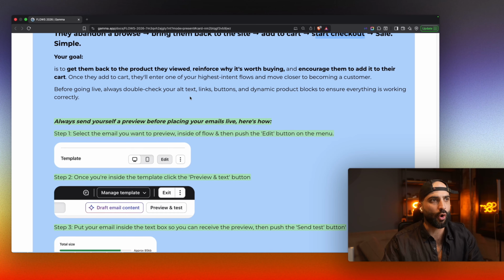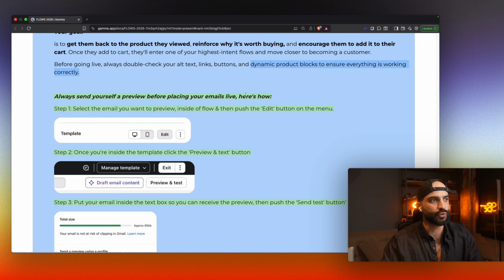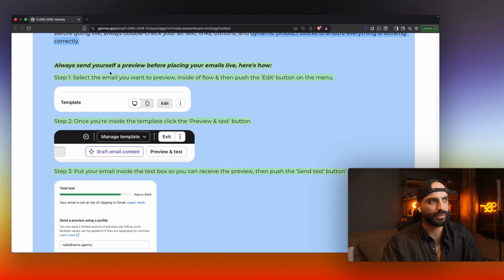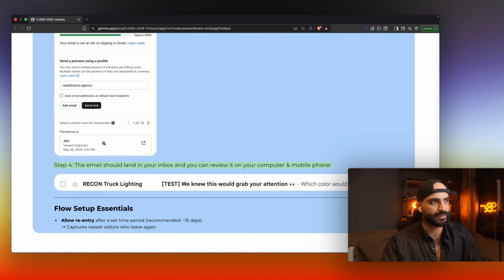Now, before going live, always double check your alt text, links, and buttons. Dynamic product blocks are super important. You can literally send yourself a preview. This is how you do it. Step 1, step 2, step 3, right? I send it to myself, to Nate, and now we see the emails in your inbox. And yeah, you should basically see if everything is working properly.